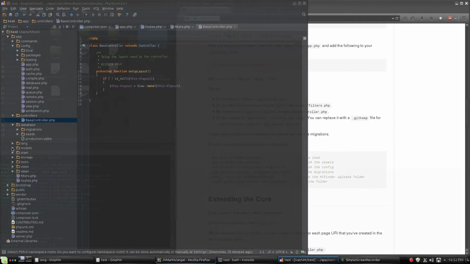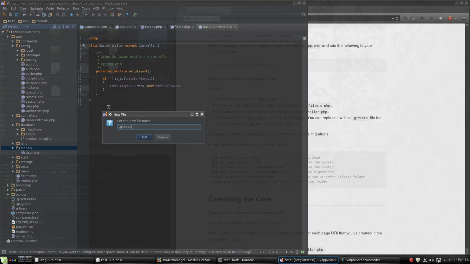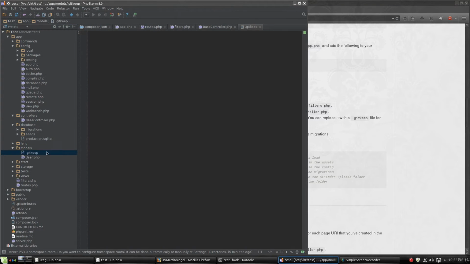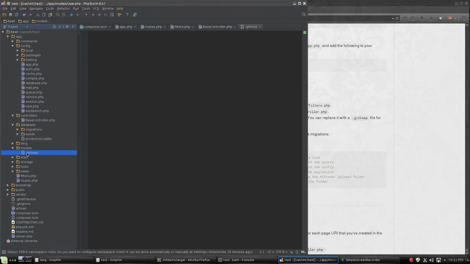And then in app models, I'm going to go ahead and create a new file, a git keep file, because we are going to actually go ahead and delete this user model because the Angel framework does have its own user model as well.